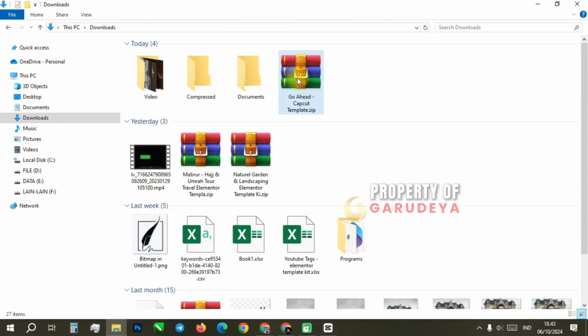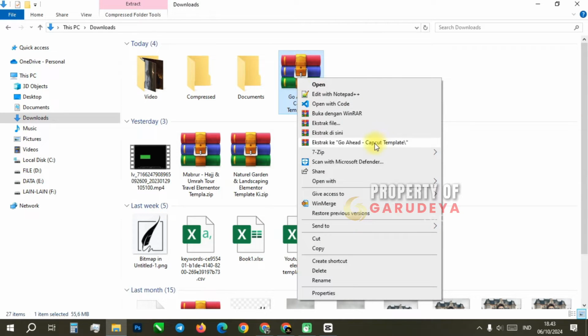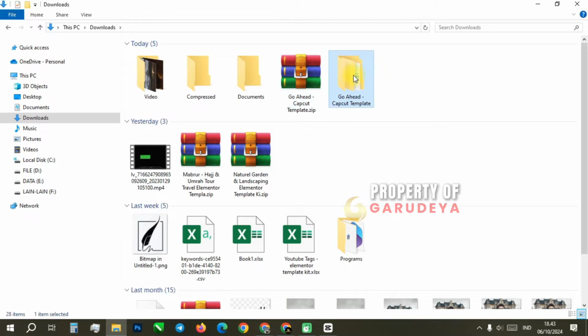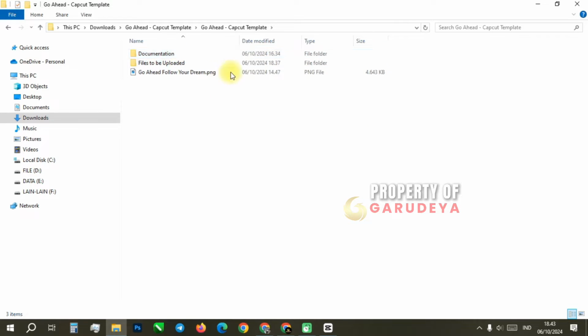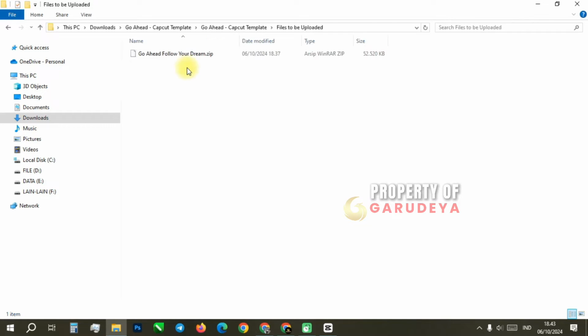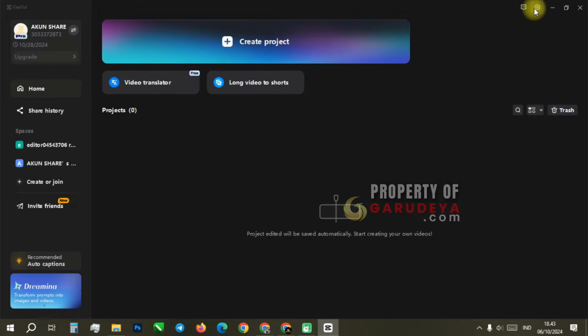Go to the folder where the template zip file you downloaded earlier from Garudia.com is located. Then unzip the file. Open the unzipped folder and look for the Files to be uploaded folder. Now you can see the template zip file that will be imported into CapCut Desktop.